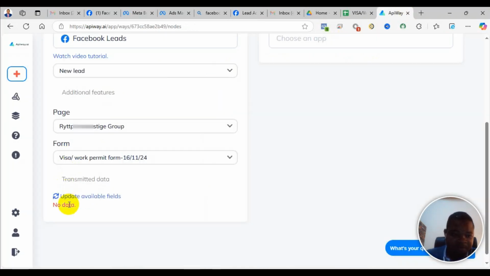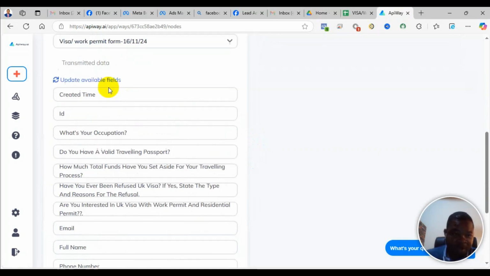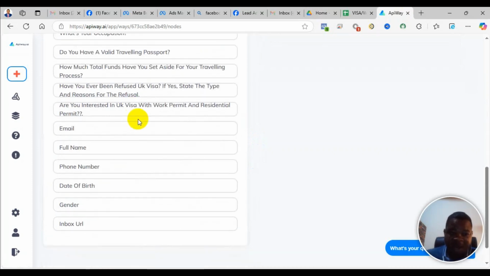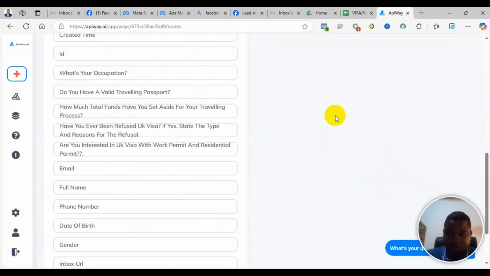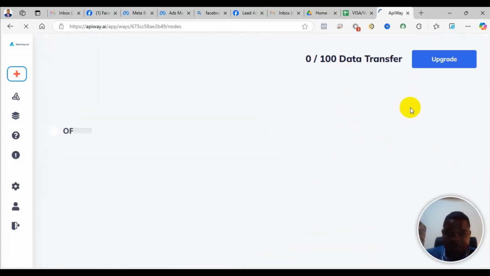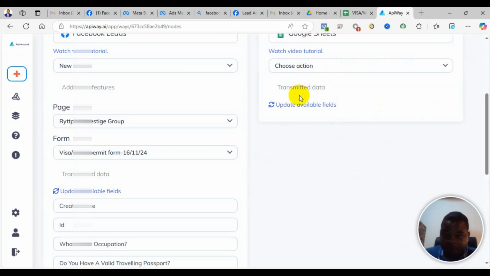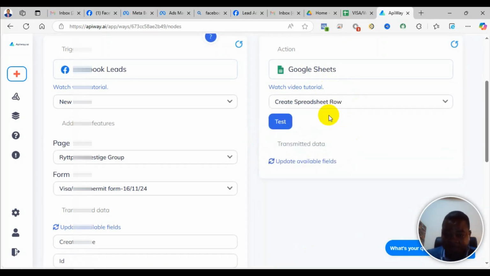So you come back here, then click on update available fields. Good. So all the fields that are on the form have appeared. You come to the top and also click on the action, and then choose Google Sheet, because that's where we want to receive the results. So we want that anytime there is a lead on Facebook, it will create a spreadsheet row. So you click on this, and then they will ask us to test, but for now don't test.